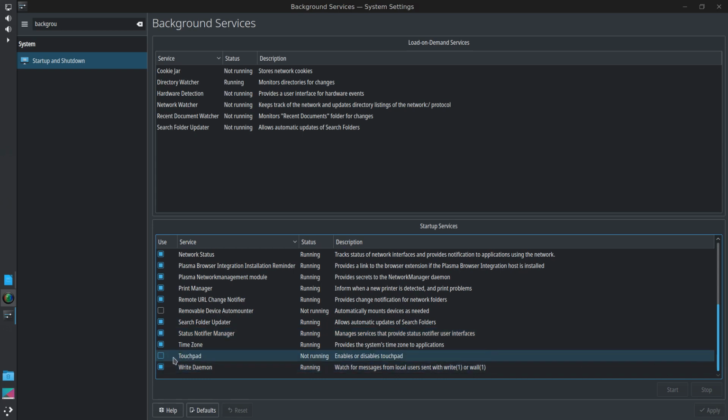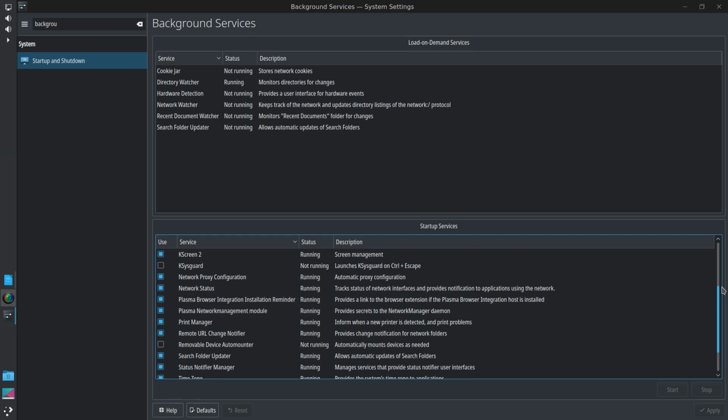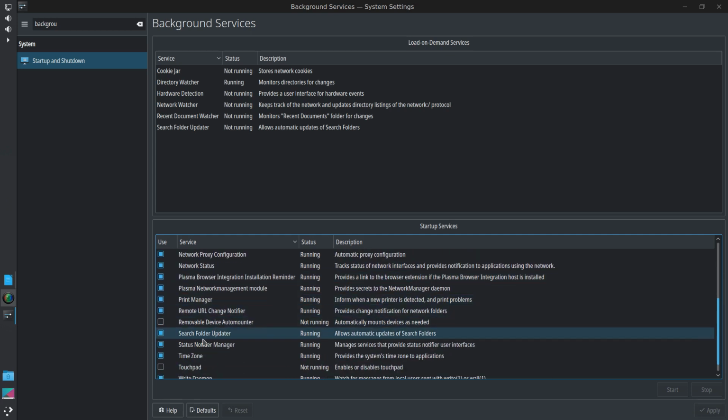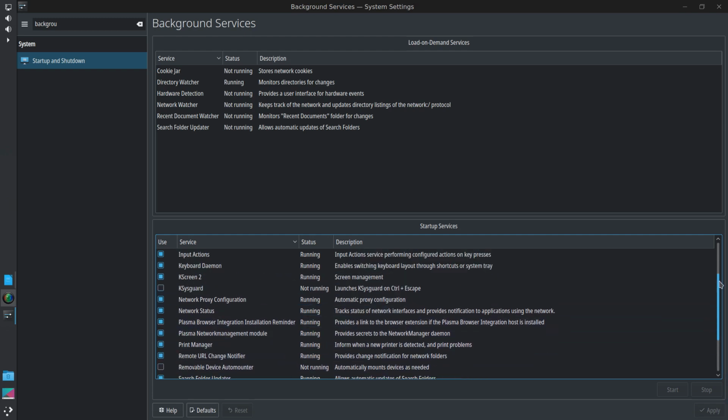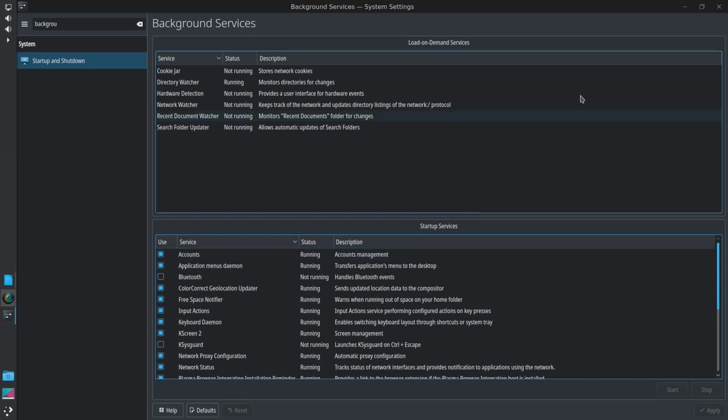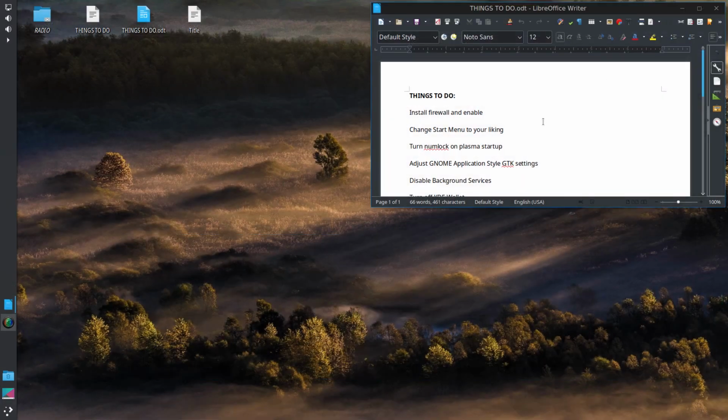I also disabled touchpad. I don't have a touchpad. Depending on your KDE distro, you may even have Vault. It's a security vault, I guess is how you pronounce it. If that's in here and you're not going to encrypt files, then you could also disable that, but it's not even running here. So that's under background services. Let me close that out.